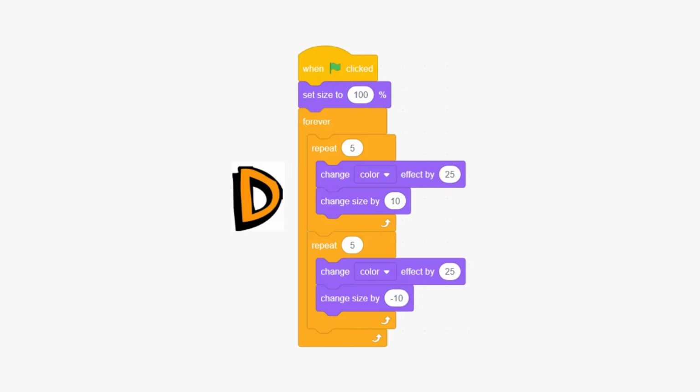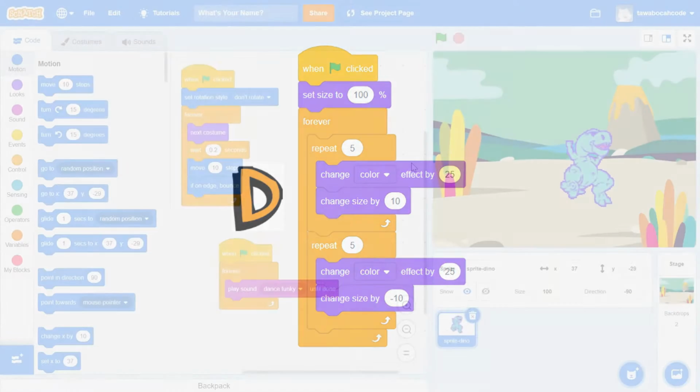We're going to create an animation for the letter D. We're going to change its color, and resize it. For this, arrange the blocks like this in the letter D sprite. Let's work on each part.